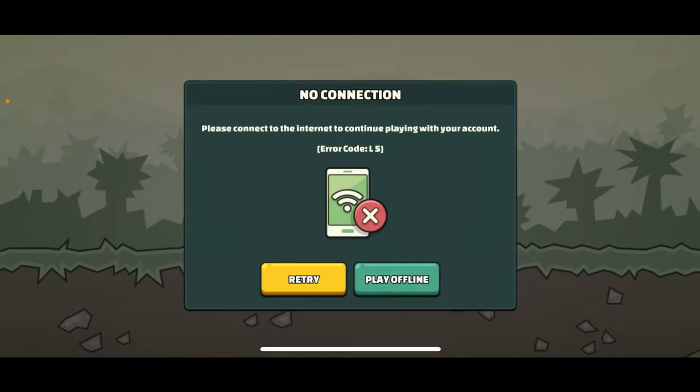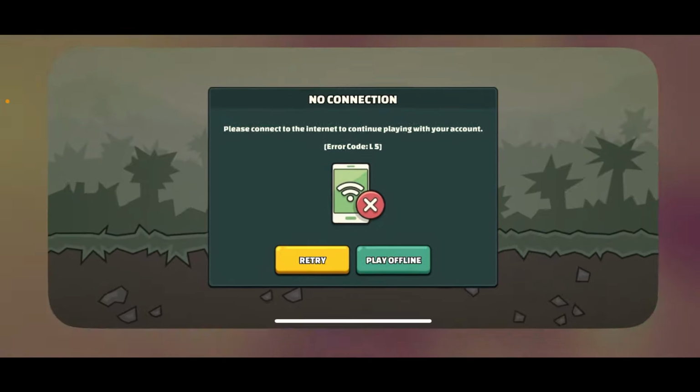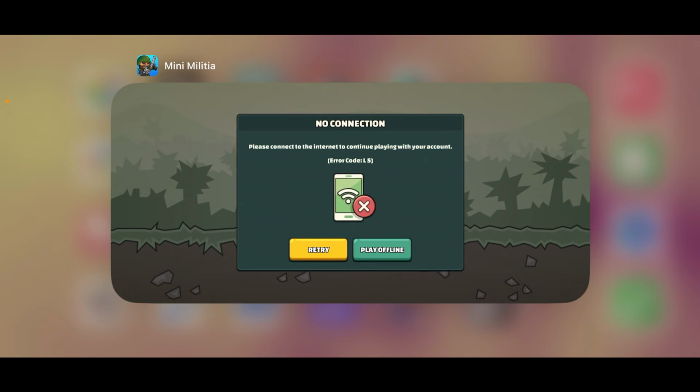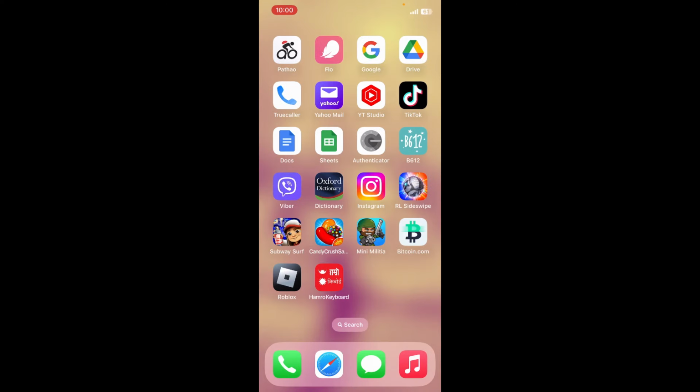Here are a few simple steps you can try following in order to resolve your connection issue. First, swipe from the bottom of your iPhone and push off the Mini Militia application at the top in order to remove it from running on the background.